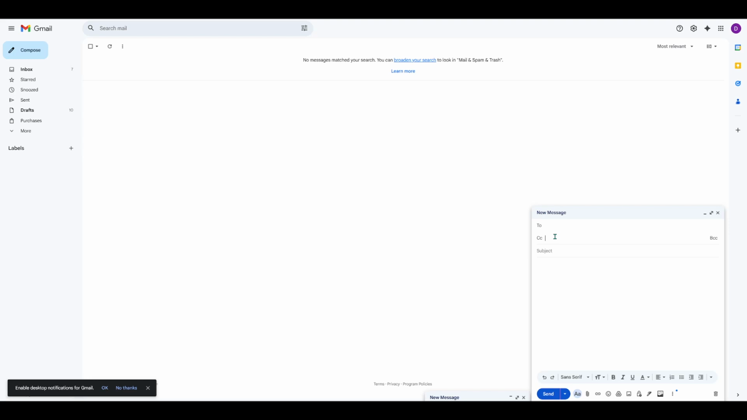By clicking on that CC link, you've now opened up a space where you can add as many people as you need. Simply type in their email addresses, separated by commas if you're adding more than one, and they'll receive your email just as if they were in the main To field. It's really that easy. Adding someone to the CC line is a great way to keep them informed without requiring a direct response.